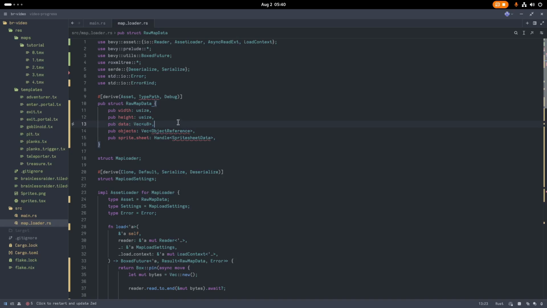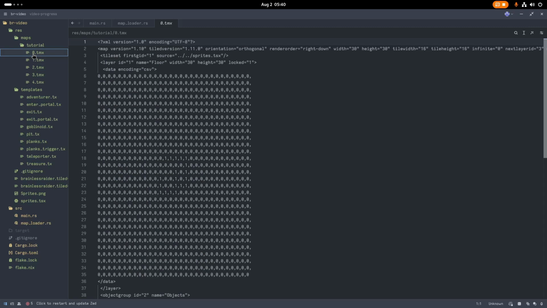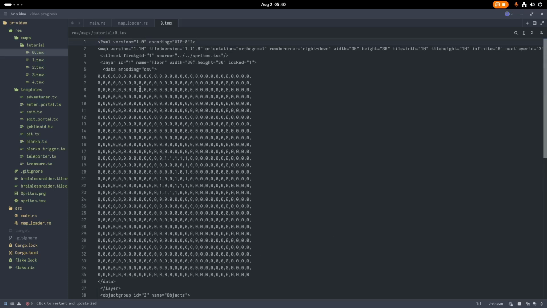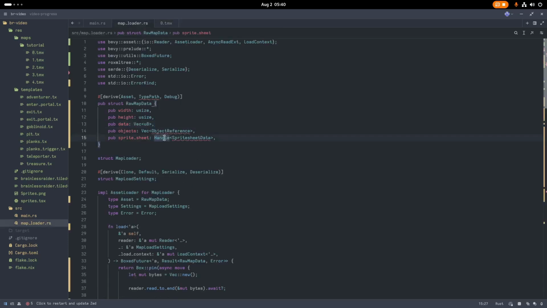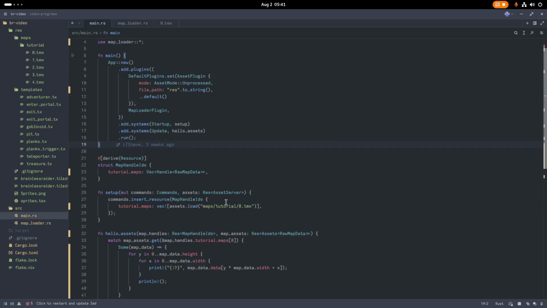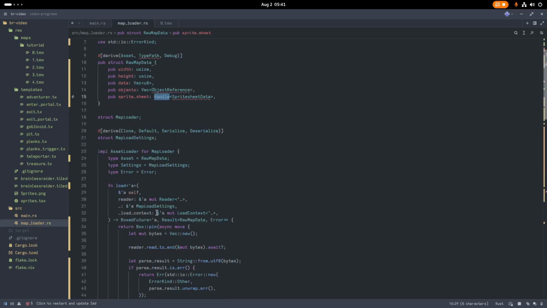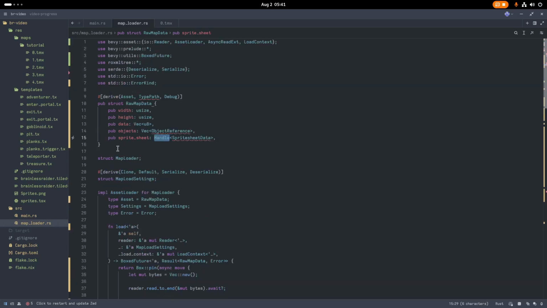Starting with our map data, we're including 2 additional properties, which is the set of objects on our map. So if we see down here, there's a little list of objects, so that's what we want to include, as well as a link to the tile set itself. You're probably familiar with this handle object; this is what gets generated when we load something from the asset server. There's also another way to load things, which is from the load context, and I'll show you that after we're done laying out our data.